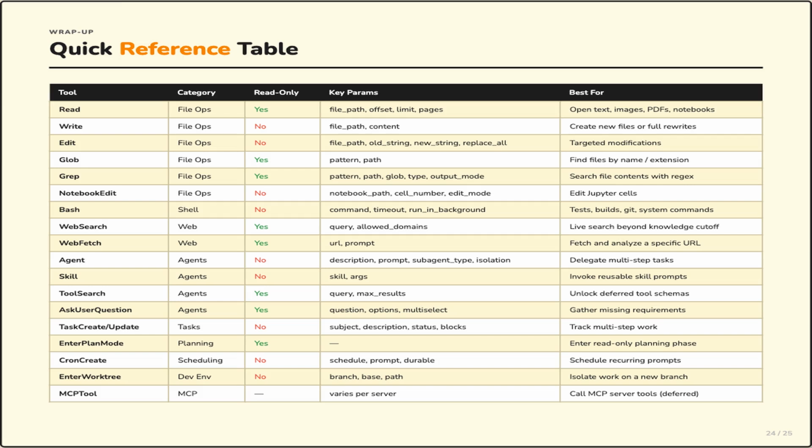This slide is a compact reference table covering the most important built-in tools. Each row shows the tool name, its category, whether it's read-only, which determines whether it can run concurrently, the key parameters you'll actually use, and a one-line description of its best use case. Keep this handy when building with Claude Code.